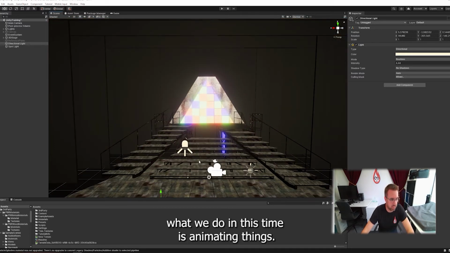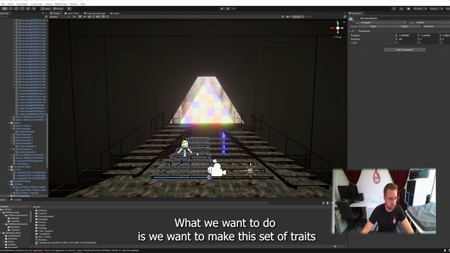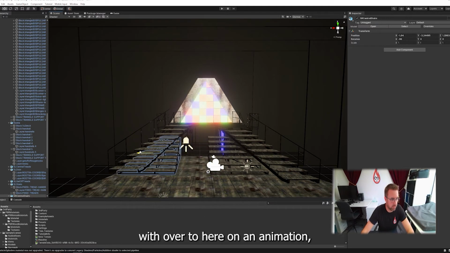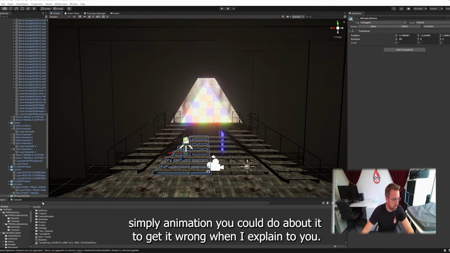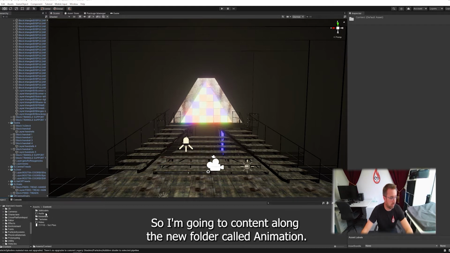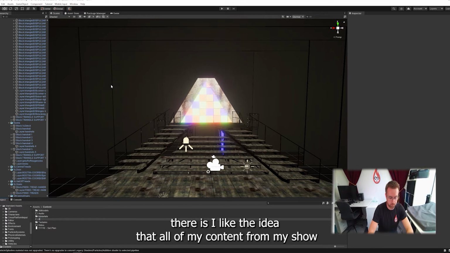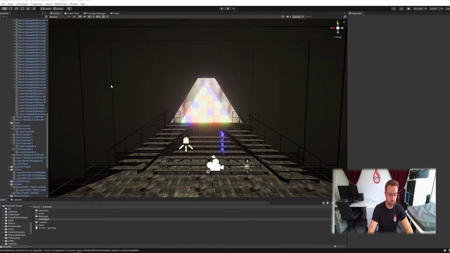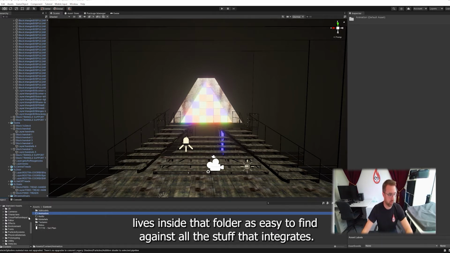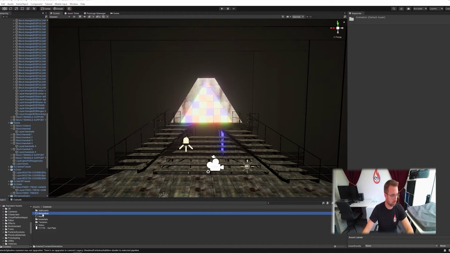What we're doing this time is animating things. So what we want to do is make this set of treads whiz over to here on an animation. Simplest animation you could do, and I'm bound to get it wrong when I explain it to you. So I'm going to go into content, and I'm going to create a new folder called animation. The reason for putting it there is that I like the idea that all of my content from my show lives inside that folder, so it's easy to find against all the stuff that Unity creates.